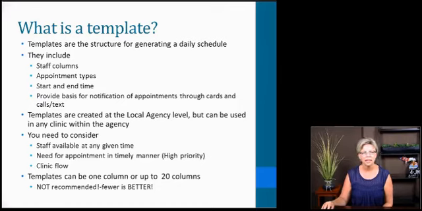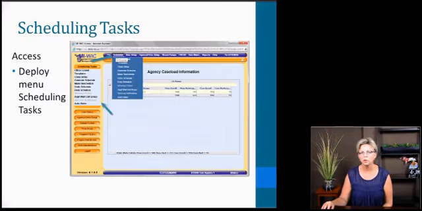So getting into the system, we click on the admin module and select your agency, click OK. For scheduling tasks, again, we're looking at the menu that's available and the elements that are included.